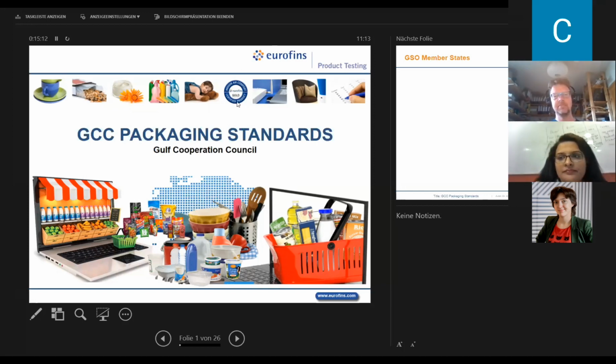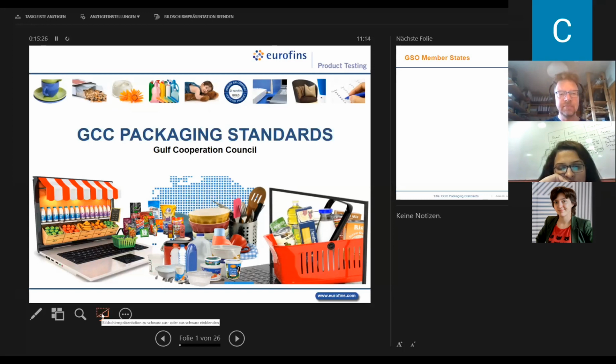Because you are sharing the presentation view right now, you can share the normal slide as well, not the presentation view. Is it this one? No, when you are making the screen share, yeah.